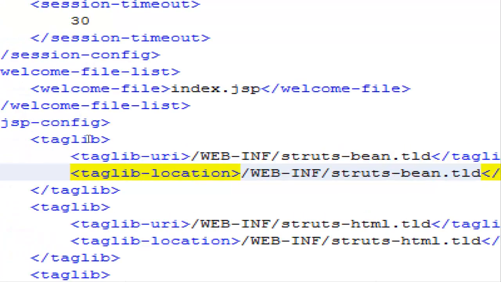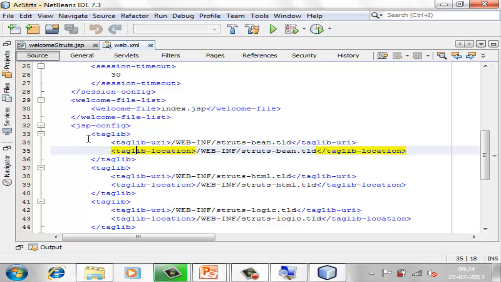This has to be told to your Java, that is, the war file, otherwise your server will complain and say that I can't get these tags. I don't know how to interpret this tag. We never bothered about it, and I also have not taken the pain in explaining that to you, because if I had explained all those things right at the beginning, you definitely would have found that Struts is too much. Okay, but they are there.